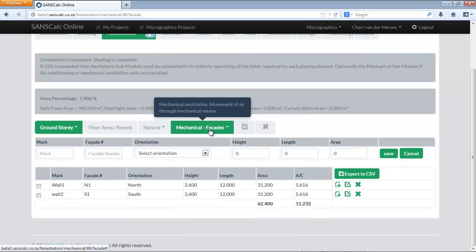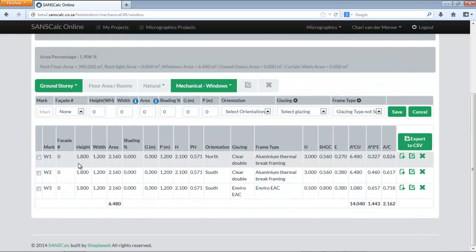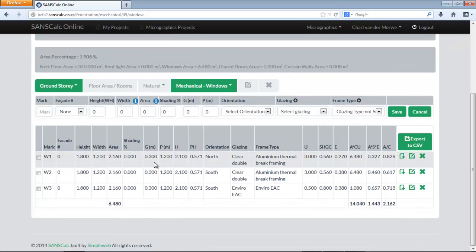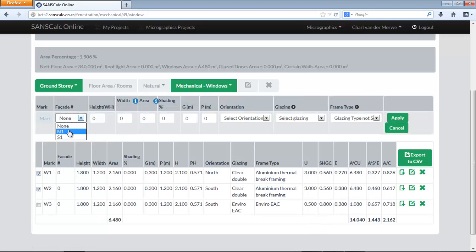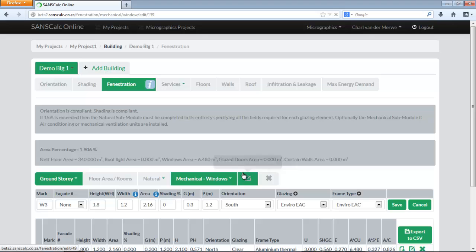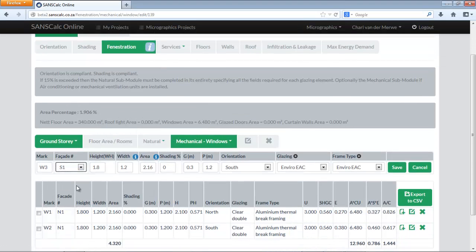Now critically here, I need to then tie in my fenestration elements like the windows to these facades. So I go to the window, and it lists all the previous elements that I've added in the shading module and natural environmental control. However, the facade number is opened up here, which I can then go and add. Maybe these two windows are north facing, so I select them and I say they're north facing, and I say apply. Right, once that's now applied, this guy I can just simply go in on the right hand side, go and edit, and say, right, this one is maybe south facing, and I go save.